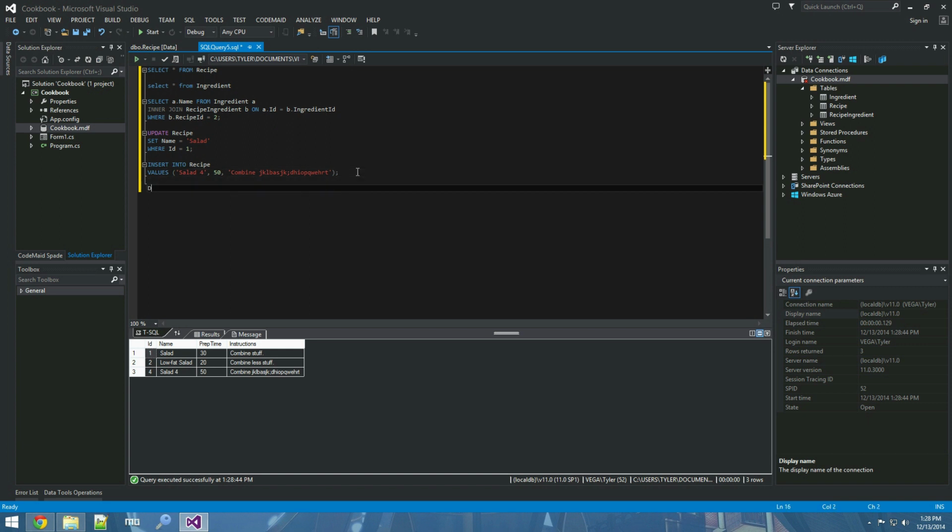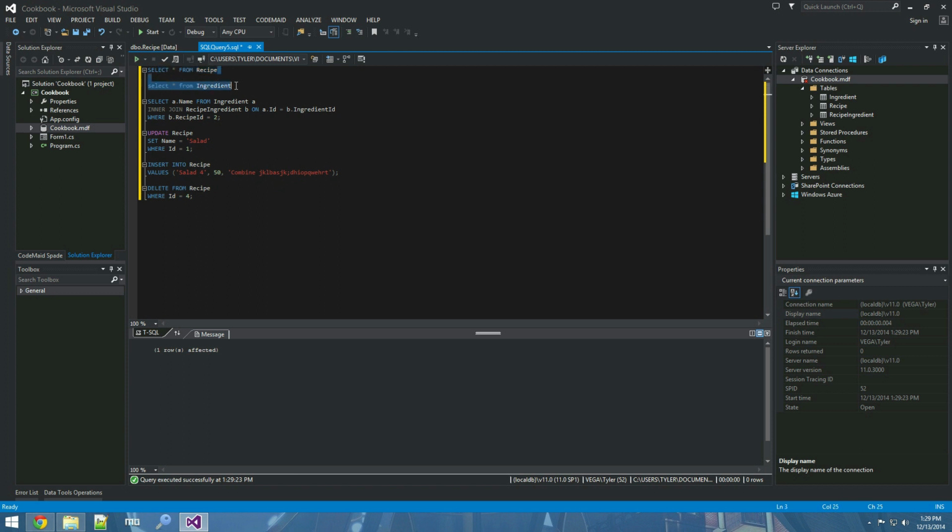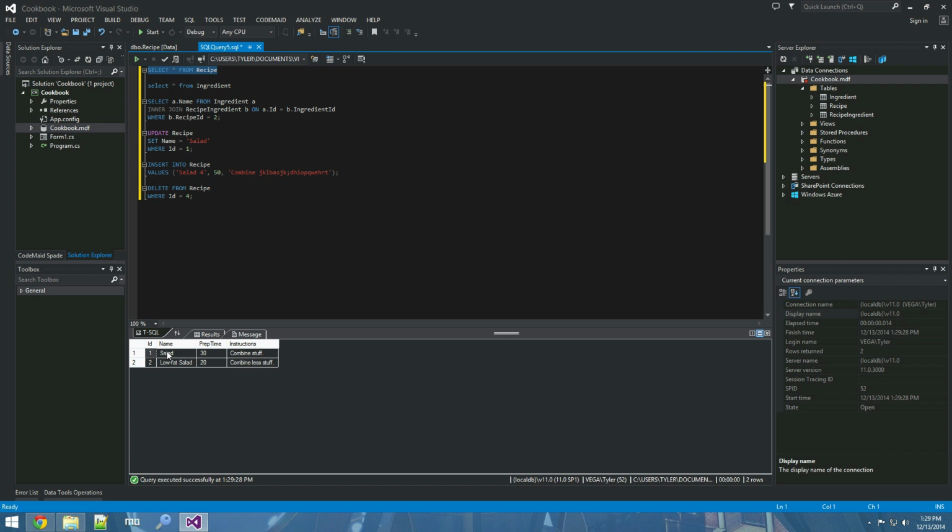So we don't need to keep that, so we can go ahead and run a delete statement also. Delete from recipe where ID equals 4. And yours will probably say 3. I had to pause the video, and I had ran another insert statement just to test it. So I had already used the ID of 3. So I'm going to run this. Pull back our recipes one more time. And we're back to the data we had.